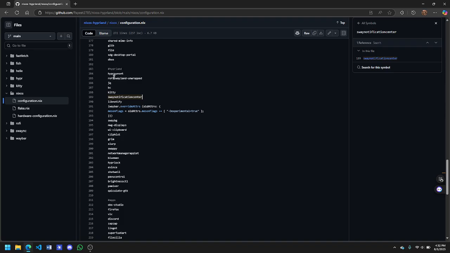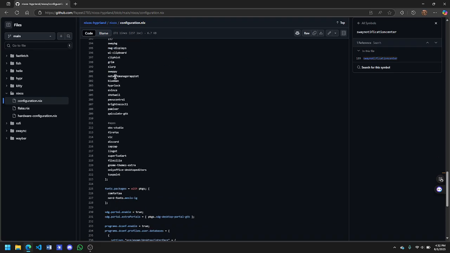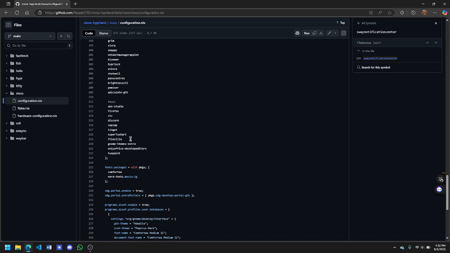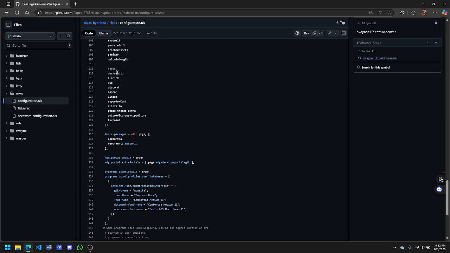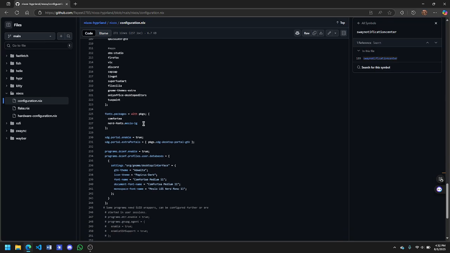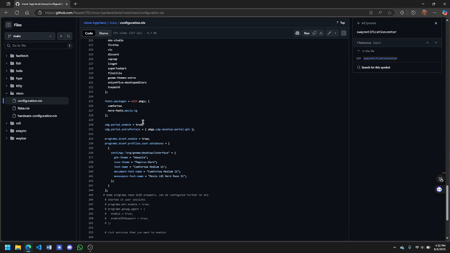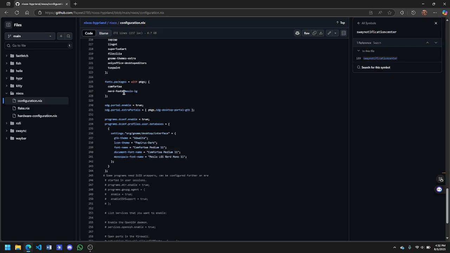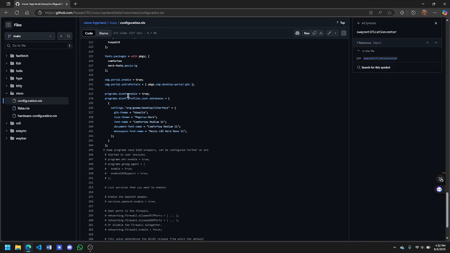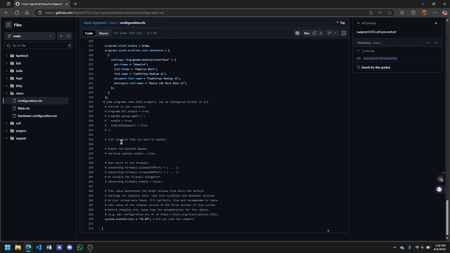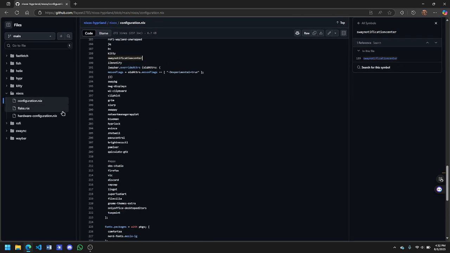Rofi, Hyper Sunset, that's for a red light, no, sorry, blue light filter. And then you have the apps I was using. This is it. Obviously, you can add whatever you want, change the list. The fonts I was using, my configs, some themes, and that's it. That's it for the NixOS configuration.